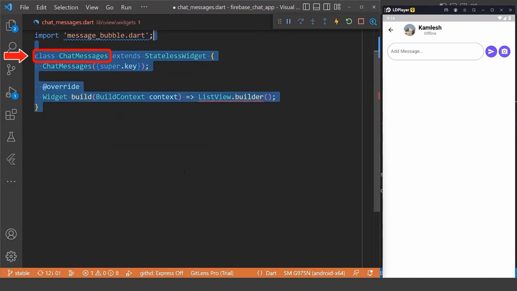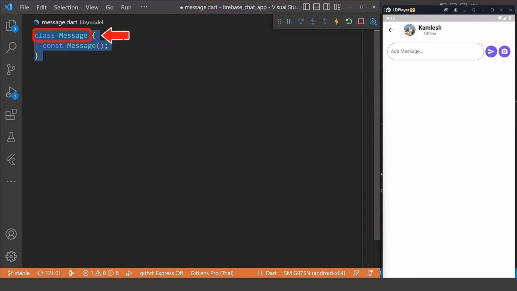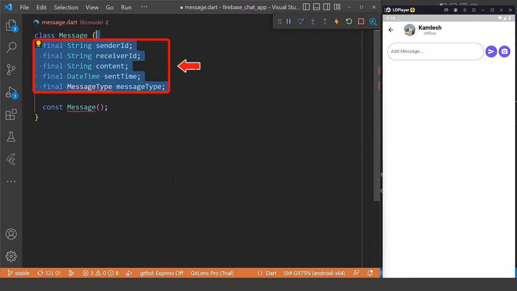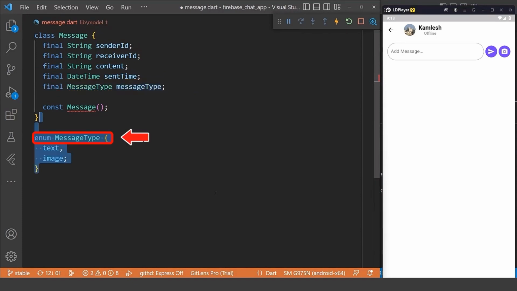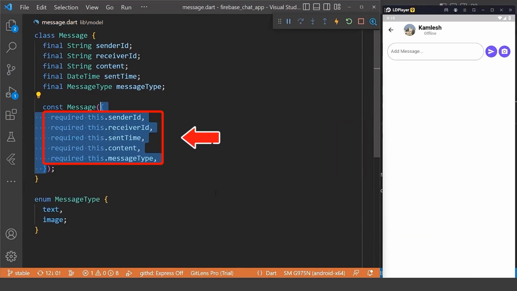Next, create this chat messages stateless widget which will return the list view builder. For now, we want to show the dummy messages here as we are only creating the UI first. So to do that, let's create message model class with message constructor. Create the properties required to mock the dummy data such as sender ID, receiver ID, and message types and so on. For this message type, let's create an enum having text and image types because we want to send both the text messages as well as the image messages. Now pass these properties to its constructor.